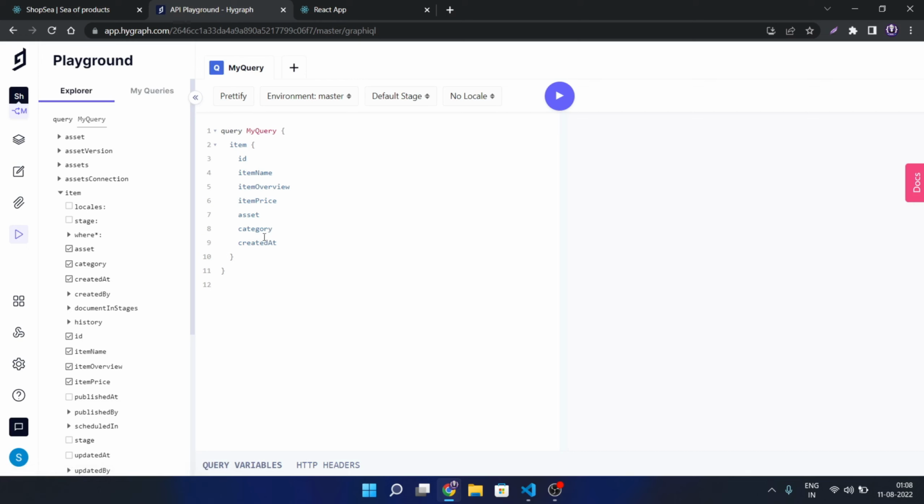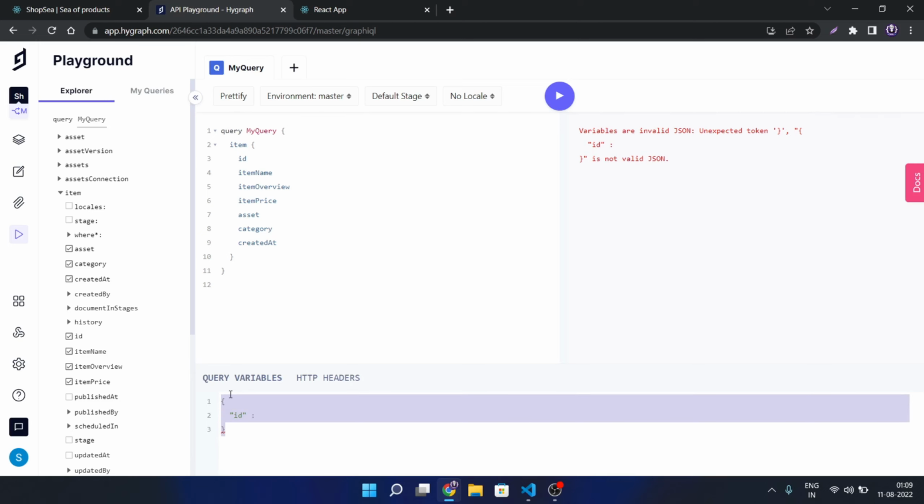So you can see here we have this query. In this query we are reading the data of this item. When I click on this, okay, we have to pass the variable inside of this. So let me remove everything from here. We just don't want to pass the variable.